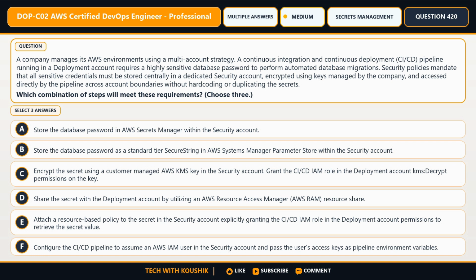Option D. Share the secret with the deployment account by utilizing an AWS Resource Access Manager, AWS RAM, resource share. Option E. Attach a resource-based policy to the secret in the security account explicitly granting the CI/CD IAM role in the deployment account permissions to retrieve the secret value. Option F. Configure the CI/CD pipeline to assume an AWS IAM user in the security account and pass the user's access keys as pipeline environment variables.